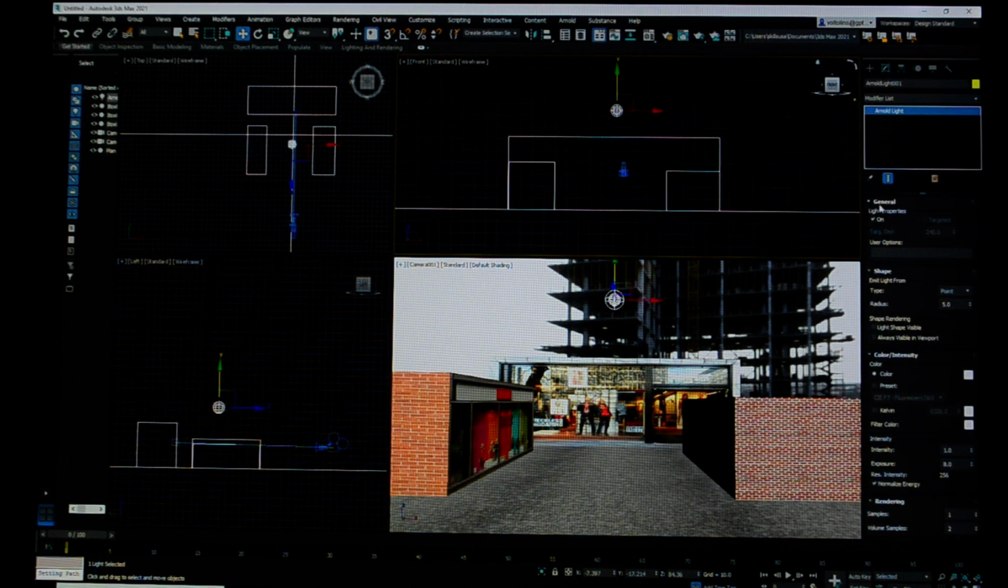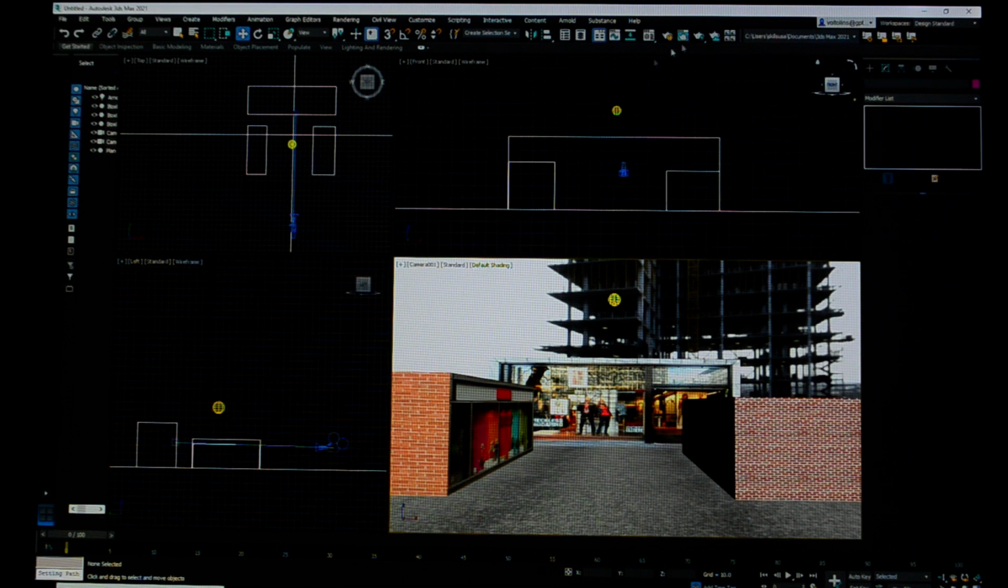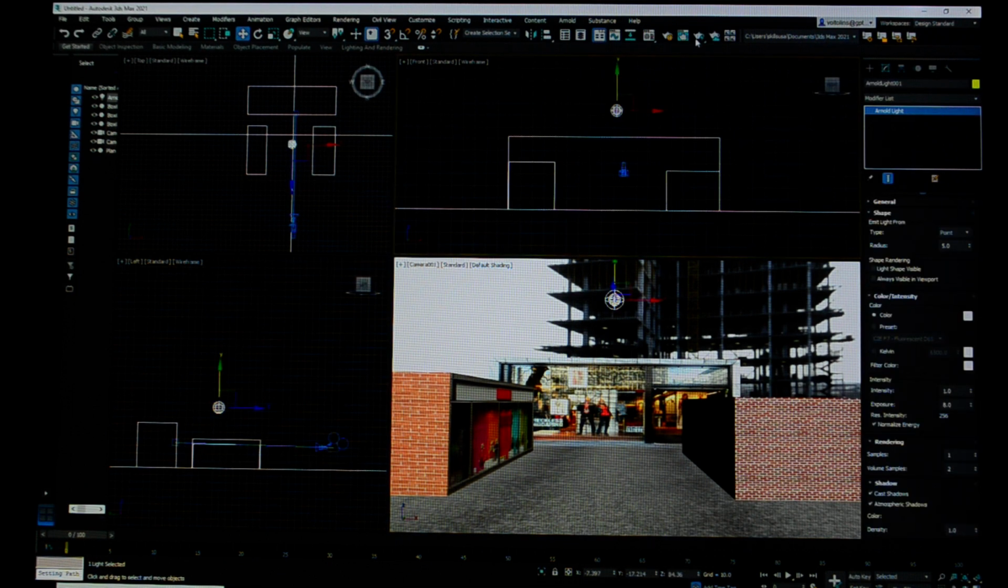Okay, now the next thing I'm going to do is go to my Modify tab, and I'm going to come down to, so it's on, you can turn it off, but I'm going to close that. And this is where I want to start with shape. Okay, so I've put this in here, and just to show you the default, I'm going to render that out.